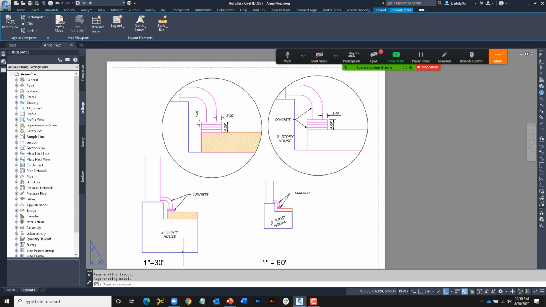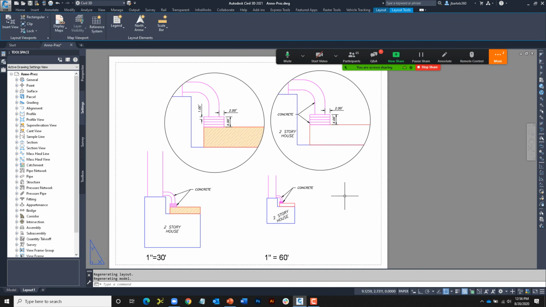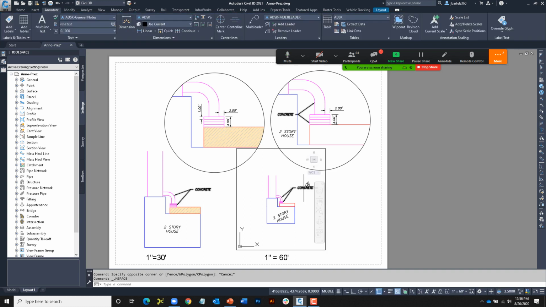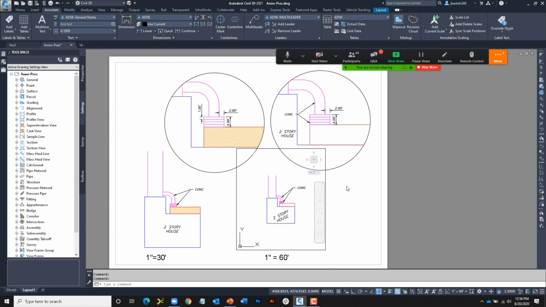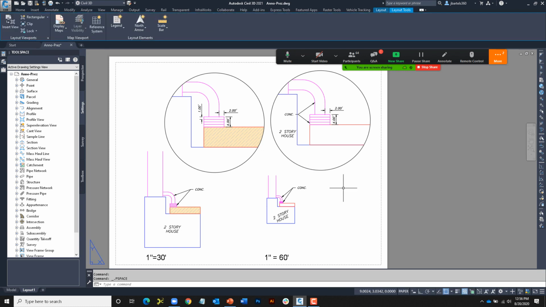When I jump back out to my layout, same label, same call out being displayed at the appropriate size in 3 different viewports with full independent control. If I was to get in here and change this text, maybe I just want CONC period. You can see it's the same label in all cases.